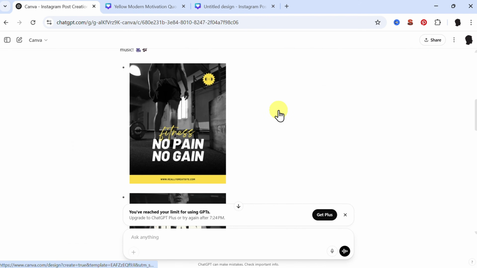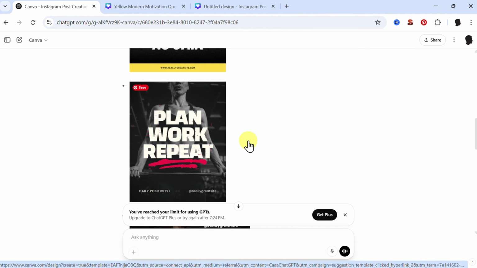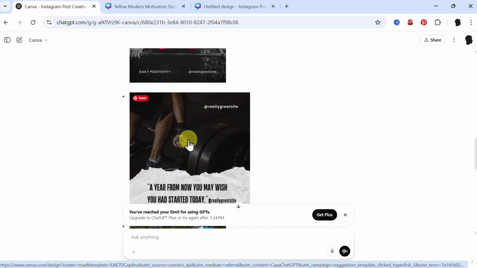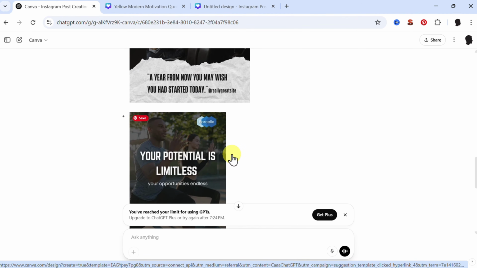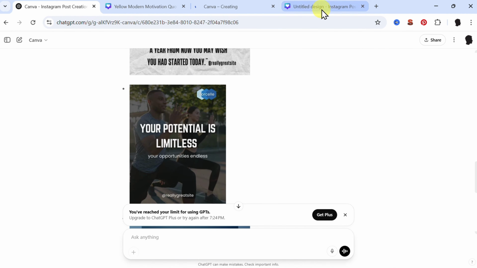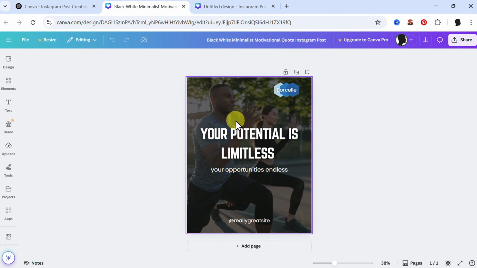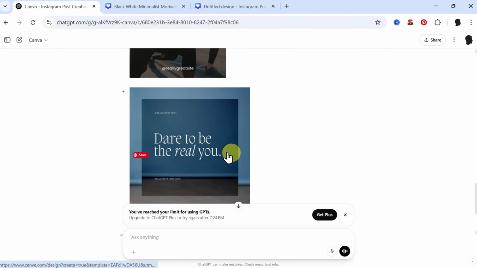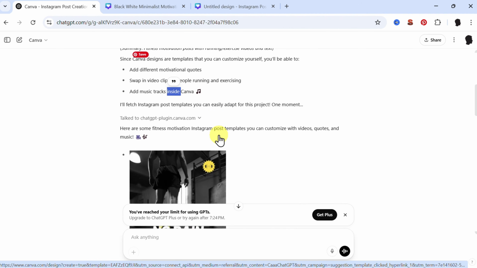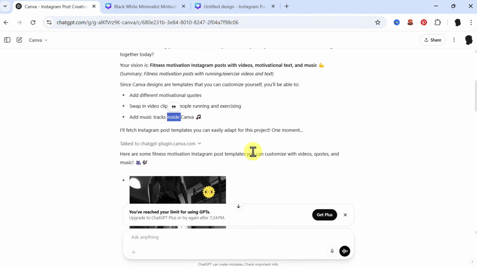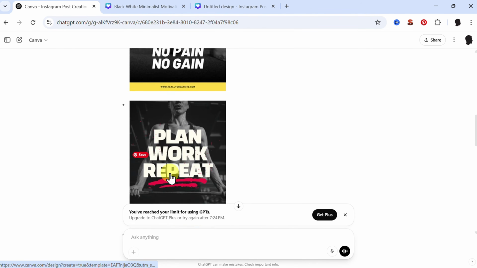Going back to the ChatGPT. This is the second Instagram post. Plan, work, repeat. Nice. Daily positivity. Then somebody here doing squats or something like that. A year from now, you may wish you had started today. Fourth, your potential is limitless. Always you can open all of those in Canva, as you can see here. So we have everything. Pretty good. And then, for example, this one, dare to be the real you. Nice. So actually, in a matter of seconds, it did create 5 different Instagram posts, which you can use if you would like to create, I don't know, Instagram channel for fitness daily motivation or something like that. Pretty easy, pretty good.